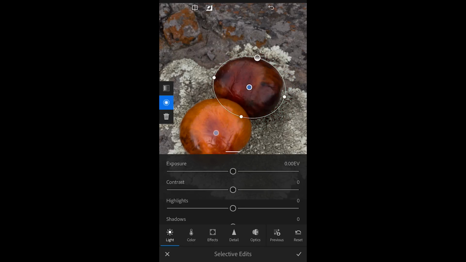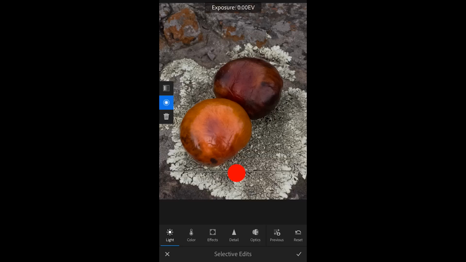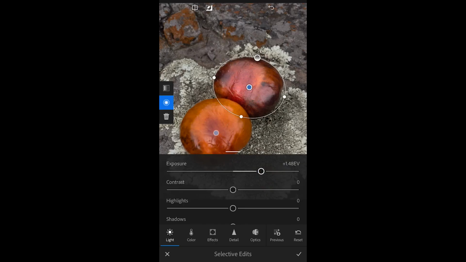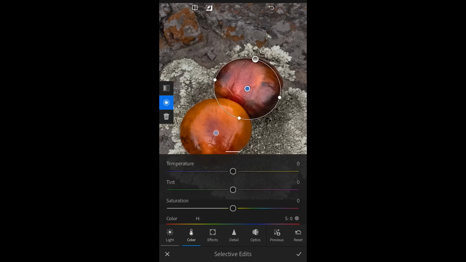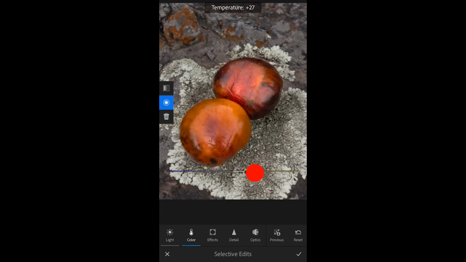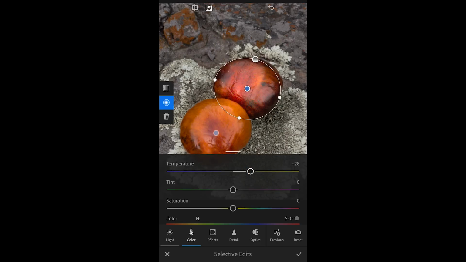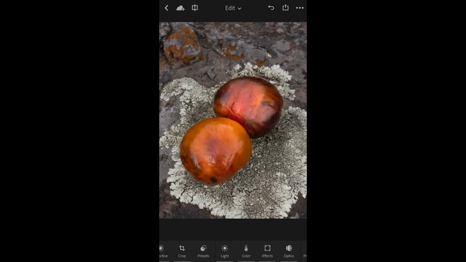And in this case, I do want to affect the inside area, but I actually want to increase the exposure, so I'll drag the exposure slider over to the right. I'll use the small white dot to make this a little bit smaller and then just reposition it. Of course, I have all of these other options like the color and effect that I could also change. In fact, let's go ahead and move the temperature slider a little bit to the right in order to warm up that second pod.